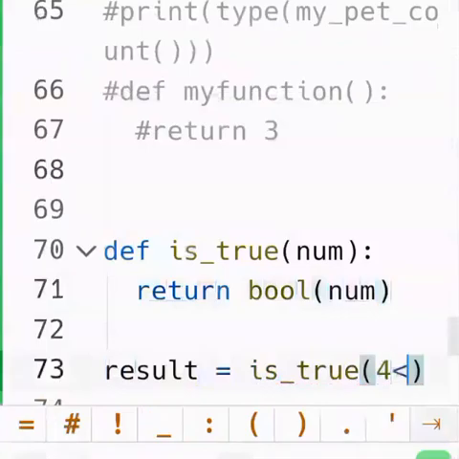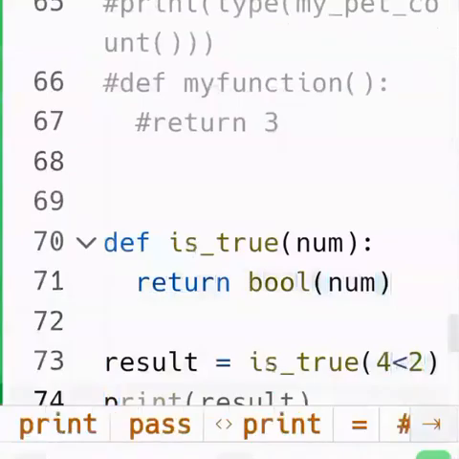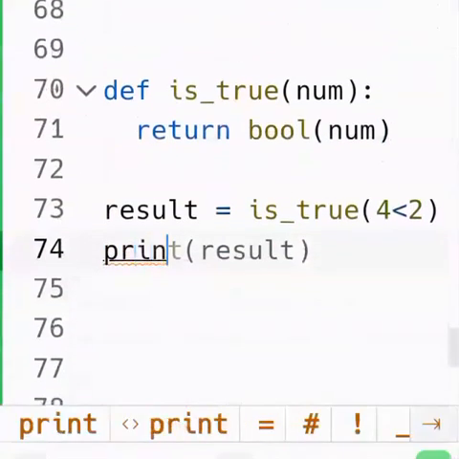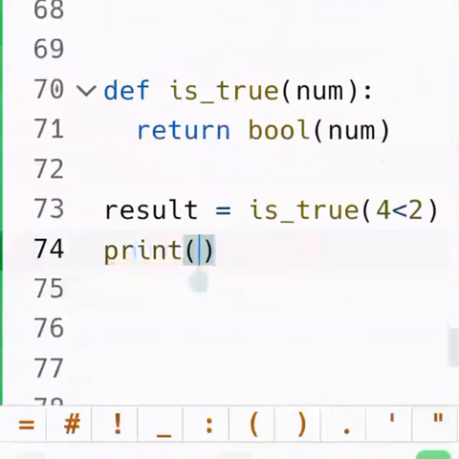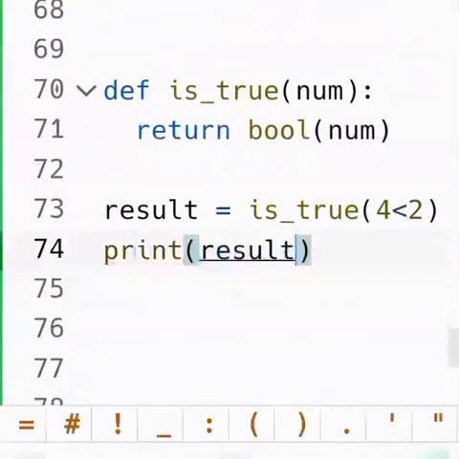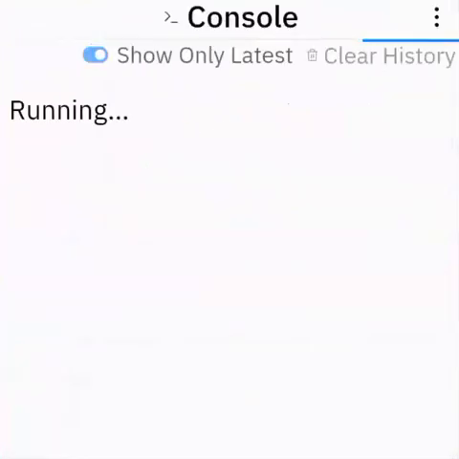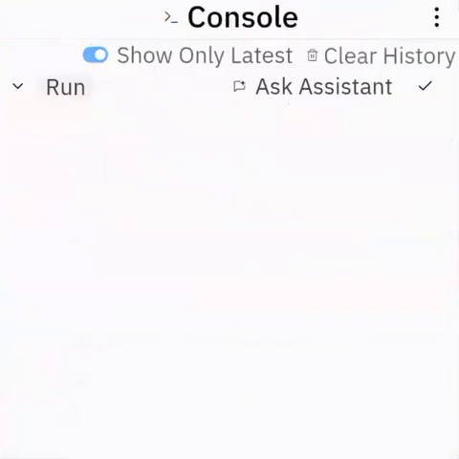Then I'll call isTrue with 4 less than 5, or 4 less than 3, or maybe 4 less than 2, whatever, that depends on you. So I make a statement as an argument, 4 less than 2, and I want to see the result. What is the return value to me? So print the result. I want to know what the return is giving me, the Boolean, true or false. There you go, false. So that's correct.